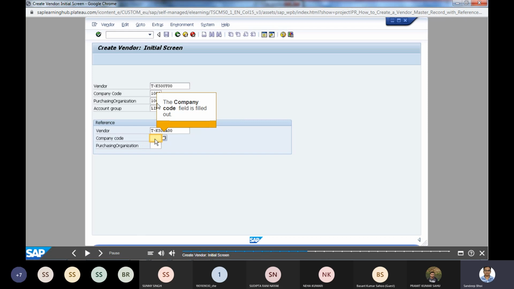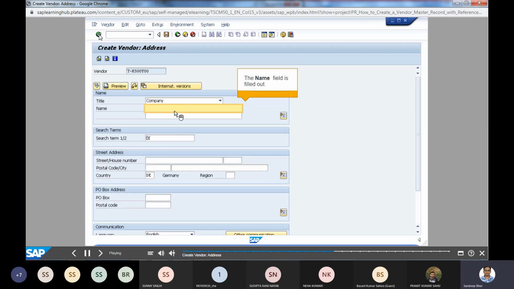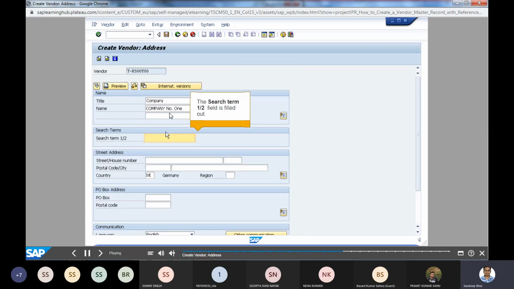He has taken the reference of this particular vendor, TK500A00. We are taking the reference of TK500A00 for making the vendor master record of TK500Y00. The company code and purchasing organization data will be filled. After writing all these things, click enter, and then you can put your own company name and the charge term, whatever you want, and click enter.